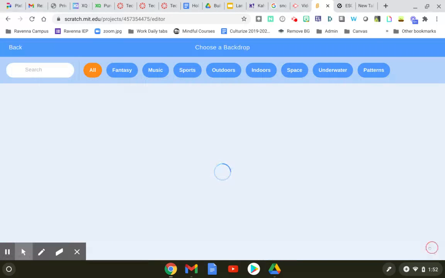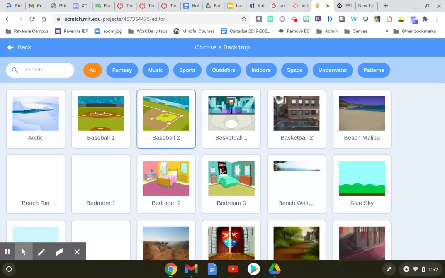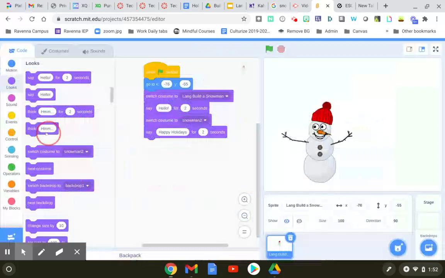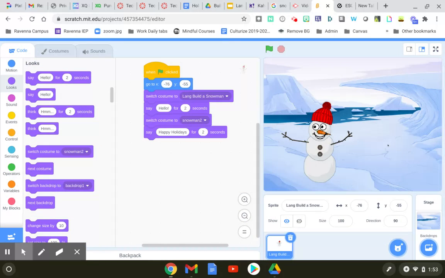I'm going to click on that choose backdrop. And you can choose, there's a nice little Arctic scene, but you can choose whatever backdrop you'd like. Remember, you can also import your own backdrop if you'd like. That's it for this week.